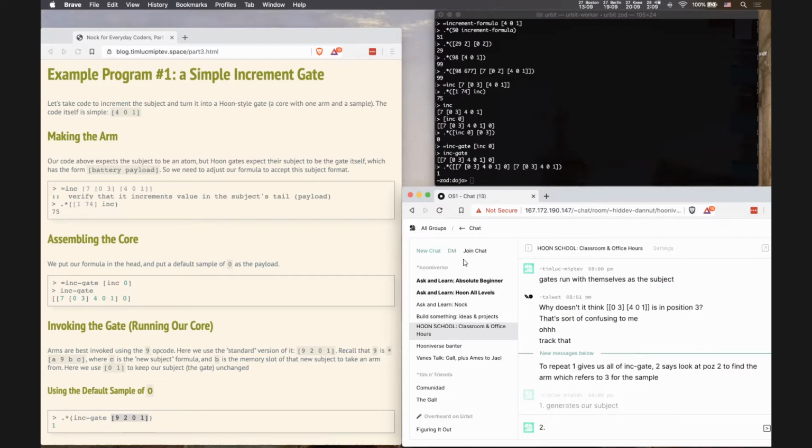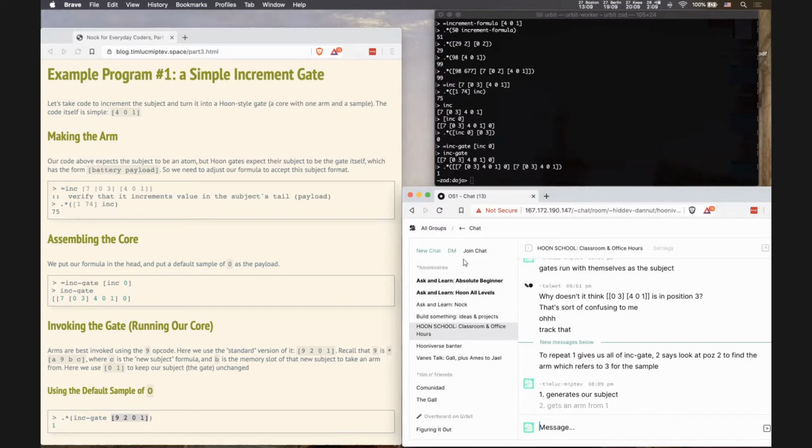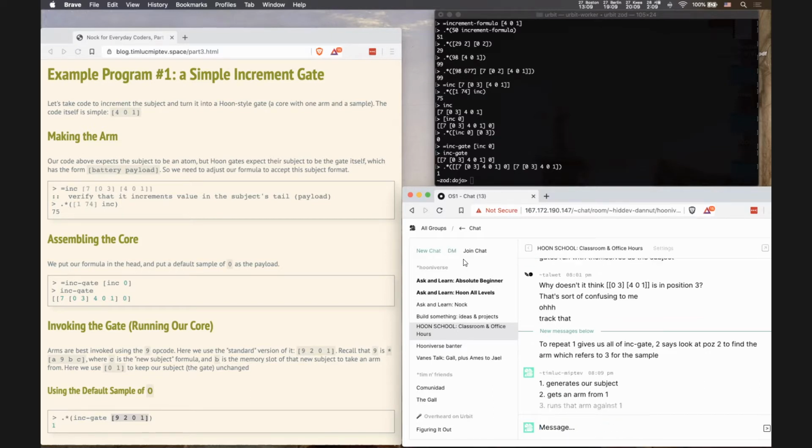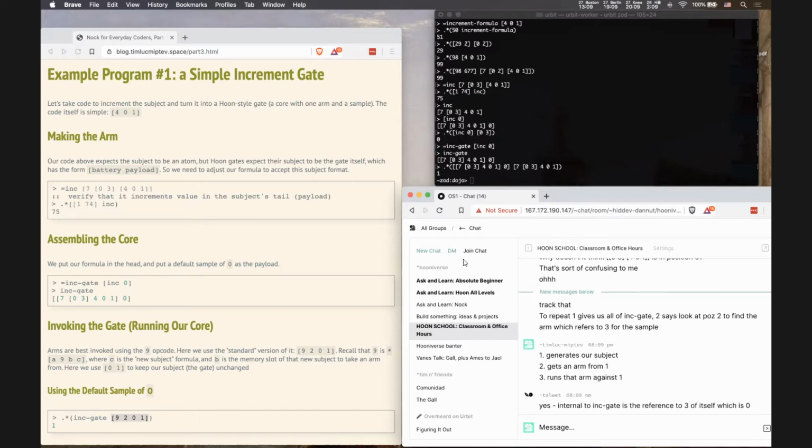The second step gets an arm from 1, and then the third step runs that arm against 1 again. So essentially we run 2 operations against 1. We run an arm extraction operation, and then with that formula that we get out, we run it against 1 again. Okay, so yes, internal inkgate is referenced with 3 ifs, which itself is 0. Exactly, you're exactly correct.